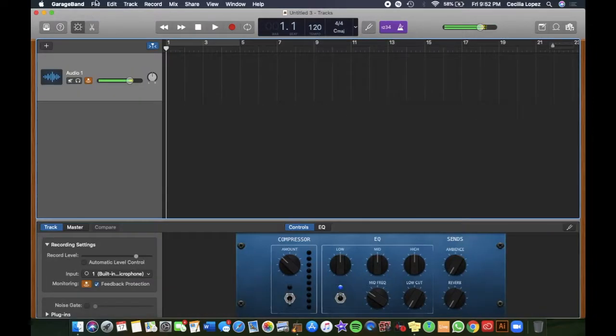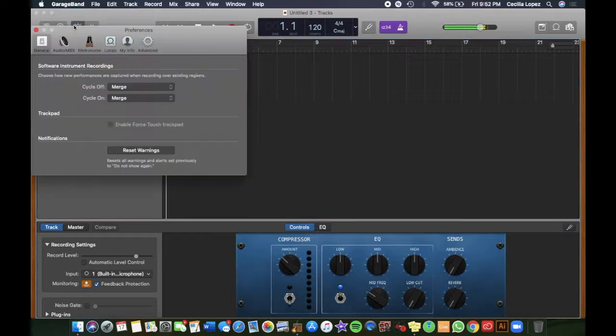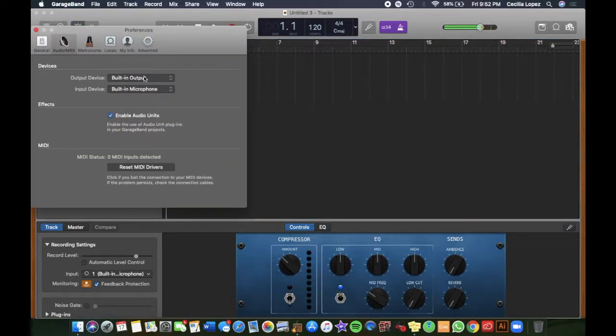Let's go to preferences and audio. This is just to make sure that it's recording from the right device and that you're hearing sound from the right device. So if you're using headphones to listen, then make sure the built-in output is the output device chosen, so you can listen through headphones that are plugged into your computer. And if you're using the headphone mic to record, you're going to want this to be built-in microphone. If you're using a USB microphone to record, then it should show up here and say the name of the USB microphone.